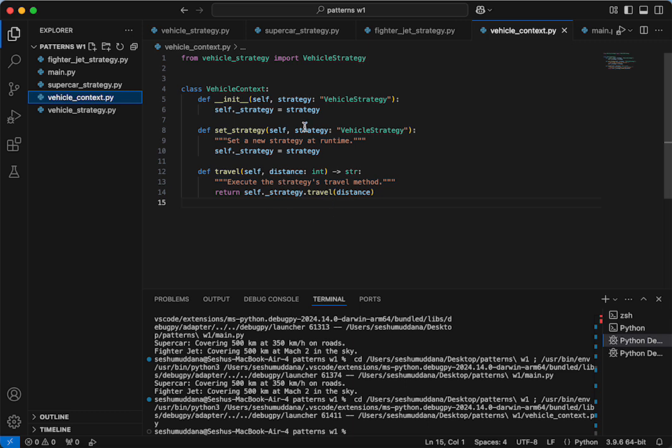In this vehicle_context.py, we have used two concepts, which are encapsulation and polymorphism. The context hides the complexity of switching and executing strategies from the user. Over here, it encapsulates the complexity of switching. And polymorphism: the same travel method behaves differently depending upon the strategies used.